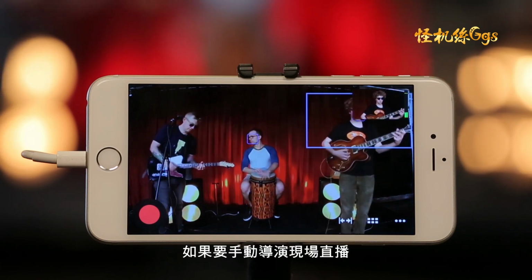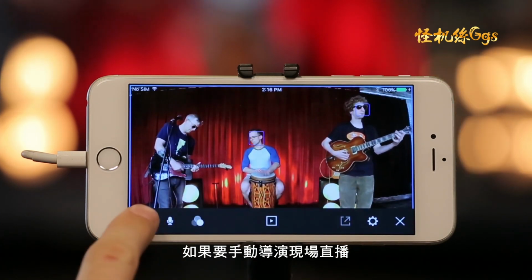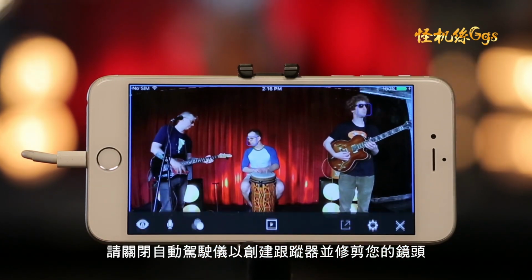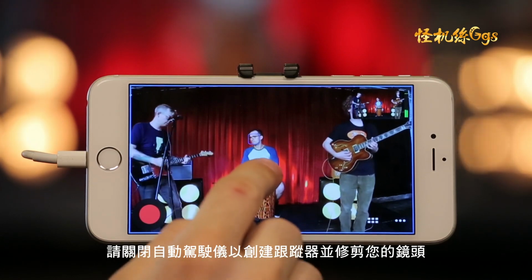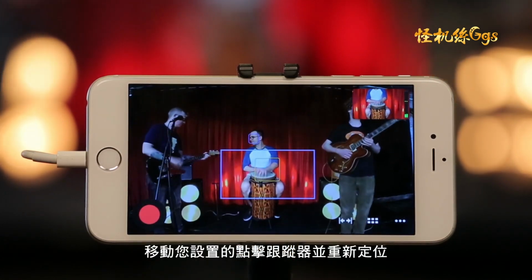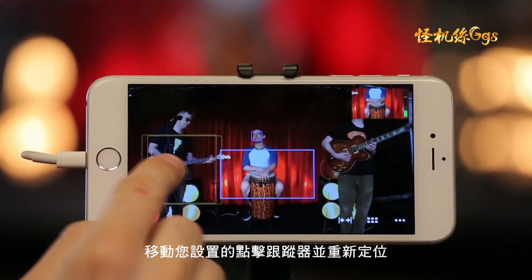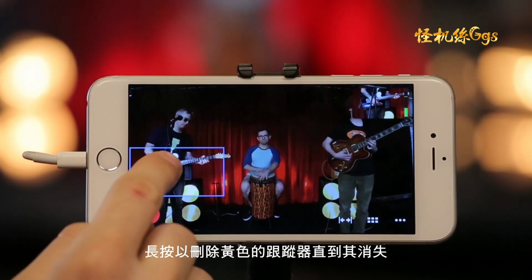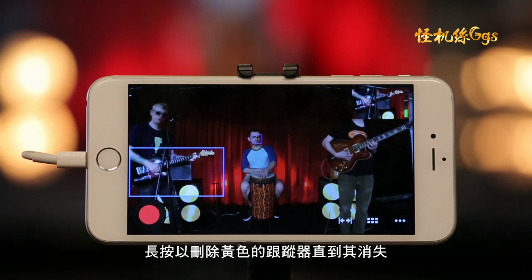If you want to manually direct your live event, turn off autopilot. To create a tracker and crop your shot, tap and hold. To move a tracker that you set, tap, hold, and reposition. To remove a yellow tracker, tap and hold until it disappears. We recommend setting trackers before going live.